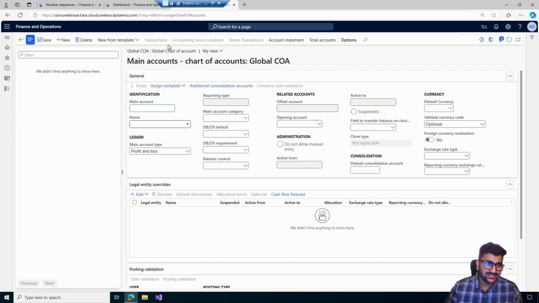Let's see how the main account is created in the system. This is the main account form. Here you will see similar buttons: save, new, delete or template. Other buttons are also available. Under the identification, we have main accounts, which means you have to put an identification number. For example, I am putting this as my main account number. Here I will put total assets. Now click on save. Here I have put the number and main account name, which is for identification purposes. You have to put the number and name of the main account.